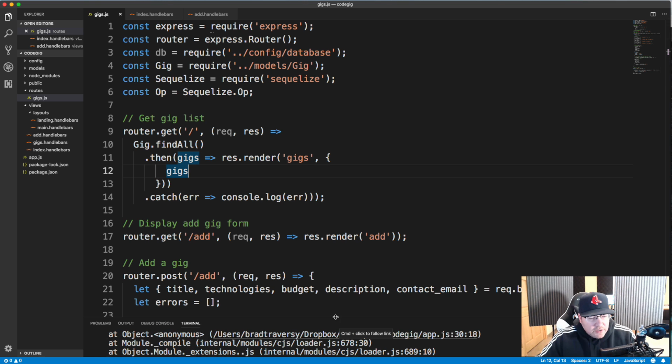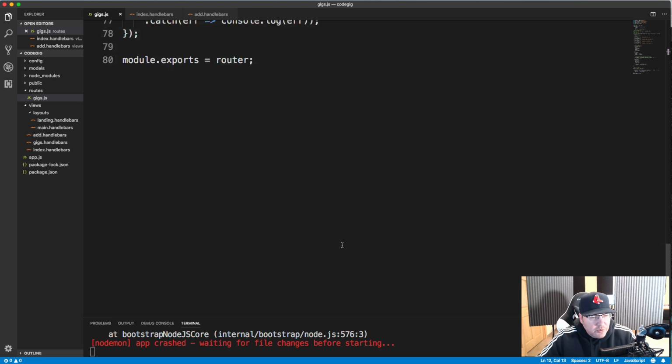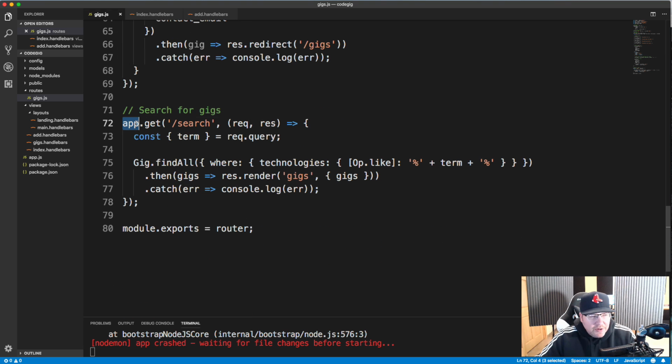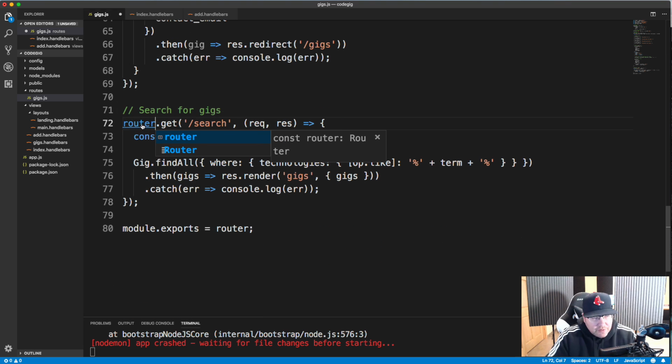Whoops, what crashed? App is not defined. What did I do? Oh, I put in app.get. We're using the router here. This should be router.get. Okay.